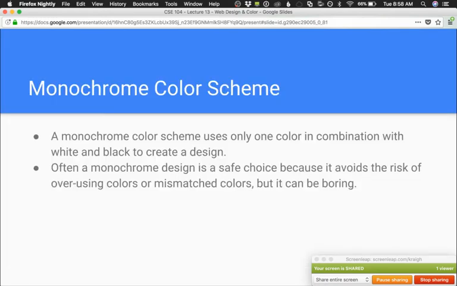Okay, so one thing to mention too is monocolor or monochrome color scheme. So we're going to start talking about different color schemes you can use, and start talking about some color theory, how to choose colors that go well together. One option is just to choose one color. You would use it in combination with white and black, or off-white and a dark gray, to create your design.